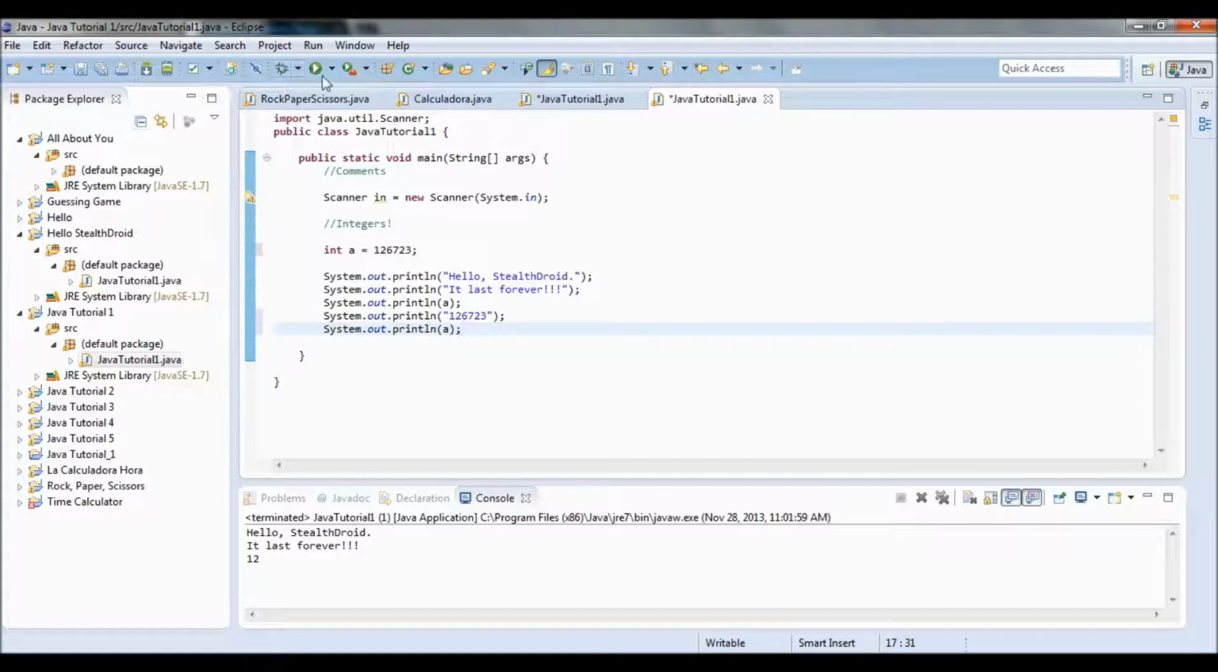So now I'll show you what this does by running it. So hello stealth droid, it lasts forever, and see if I change that integer, it'll change every time I run it, because it's going to check for what that integer equals every time I run this code. So they all say the same thing, but they're kind of saying it in different ways.